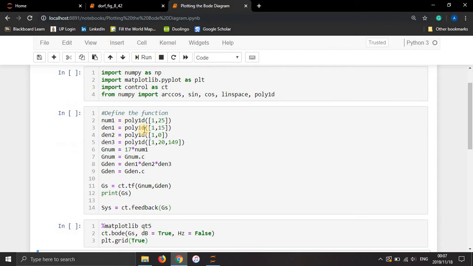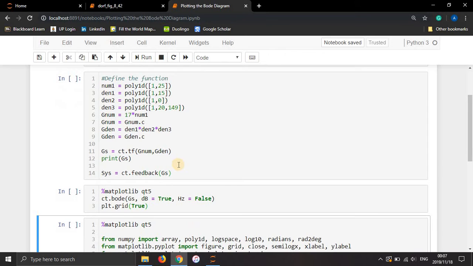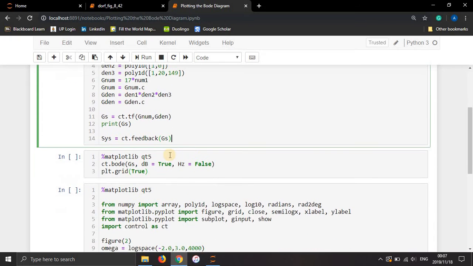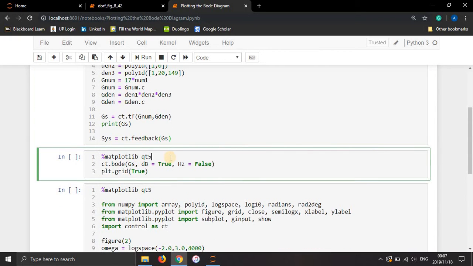So first we define our function, and we define it as gs here. So gs is going to be our open loop transfer function, and note that sys is going to be our closed loop transfer function. That'll come into play just now. Okay, I use the magic Qt5. I prefer that. It opens it up in a new window and it's neater.